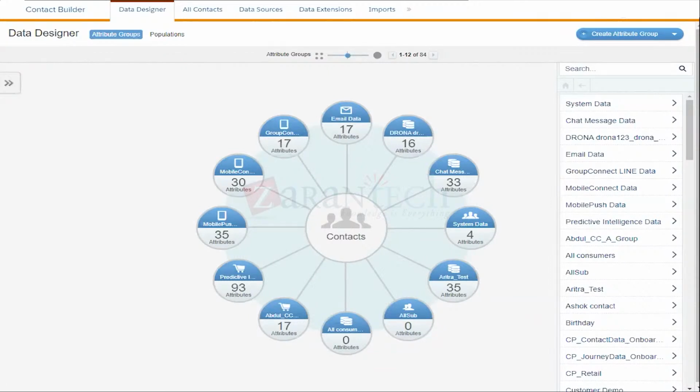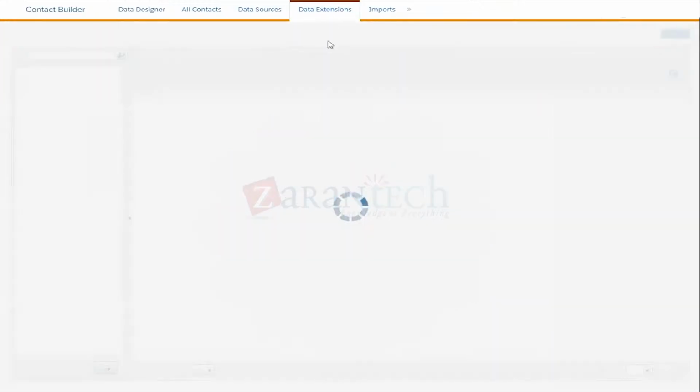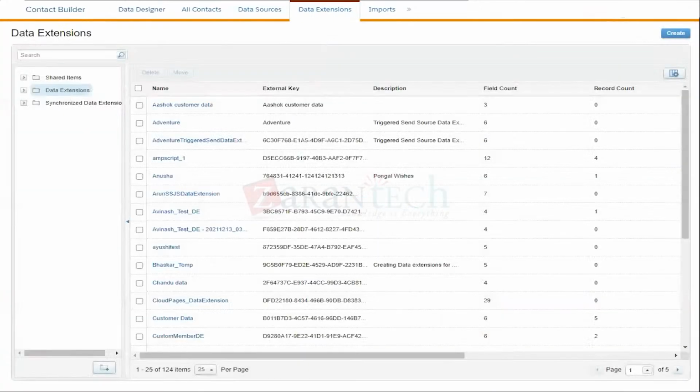So now in Contact Builder you will see certain navigation items like Data Designer, All Contacts, Data Sources, Data Extensions, and Imports. We will be using data extensions to build our tables, because we have to build our tables in order to store the data. So we are going to create two data extensions: a customer data extension and a purchase data extension.